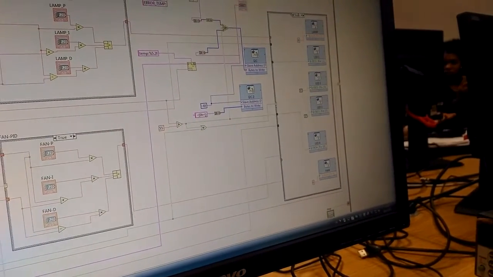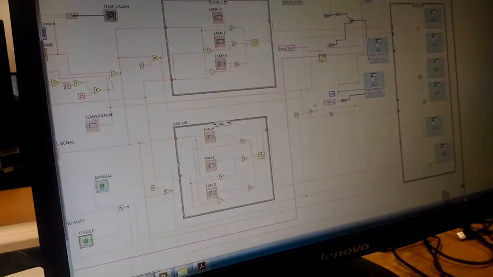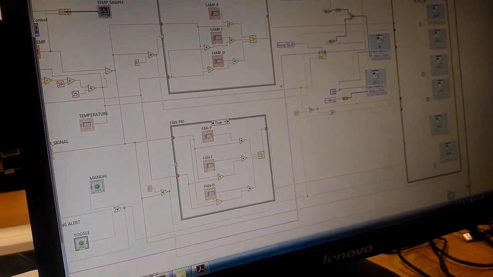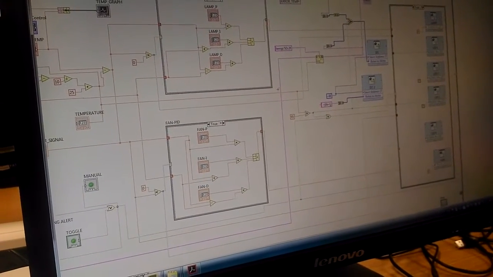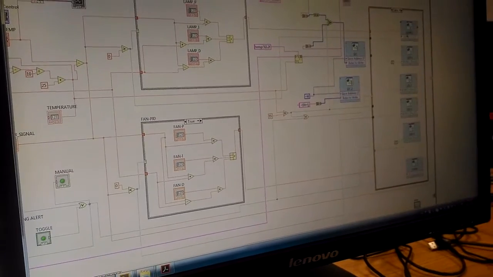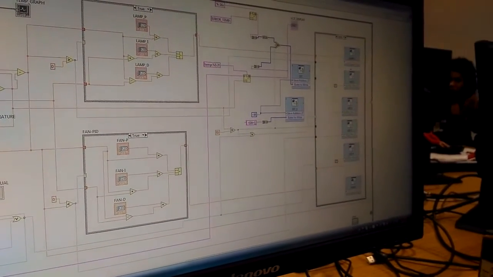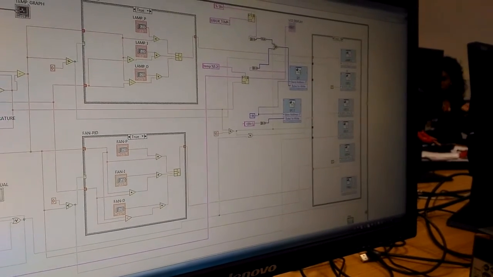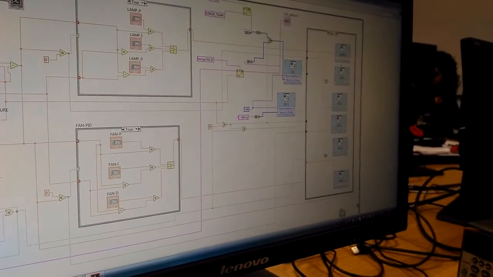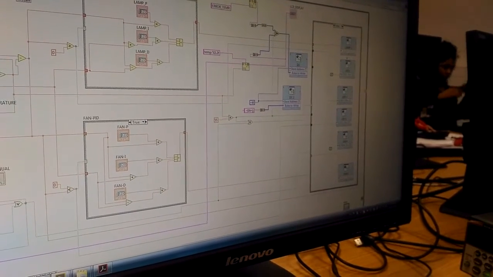So it will work only if the condition is true, else if the condition is false, the rest of the thing will work. So if the desired temperature is lower than the set temperature, then the lamp will turn on and it will take the desired temperature up to the set temperature. Similarly, if the desired temperature is much higher than the set temperature, then the fan will turn on and it will cool down the system.